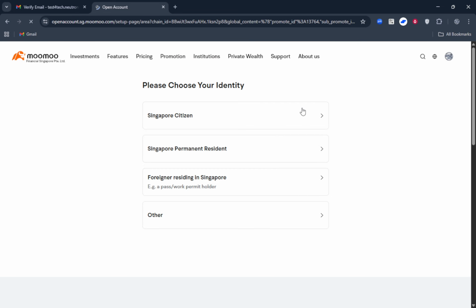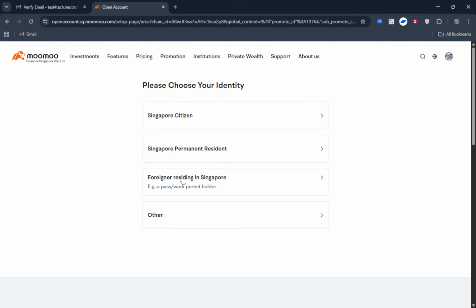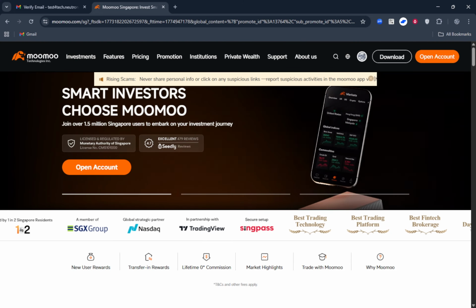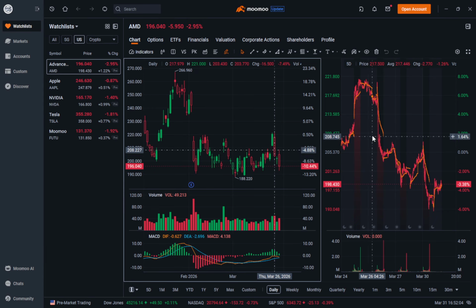Never share verification codes with anyone, and avoid logging in over public Wi-Fi if you can. If you're using a shared computer, remember to close your session when you're done. That's it. With the desktop app or the web browser route, you now know exactly how to log into your Moomoo account smoothly and securely.